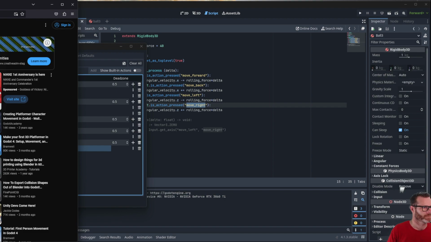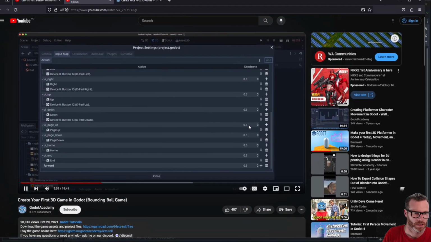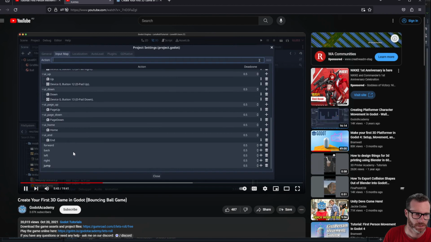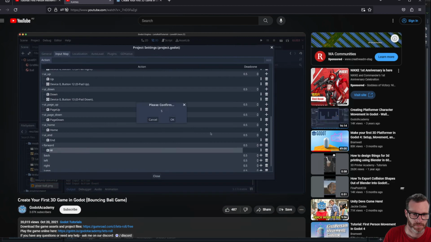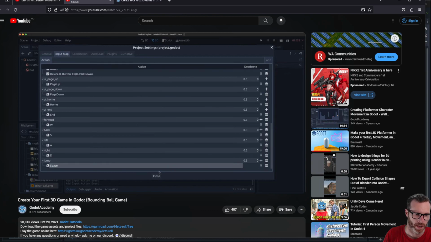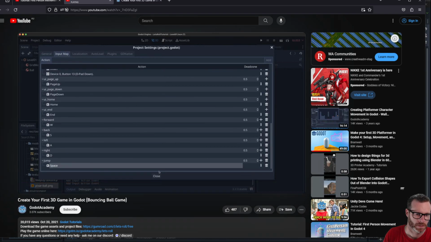Go to Project, Project Settings, Input Map. Watch along with me and add the actions forward, back, left, right, and jump. Then click the plus button next to each action and assign keys to them. W for forward, S for back, A for left, D for right, and space for jump. Great. That will allow us to execute code in response to player pressing these keys.